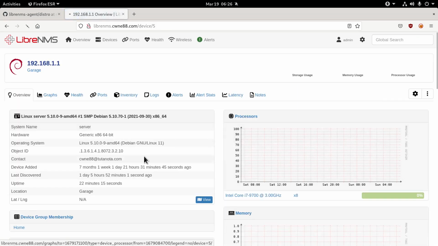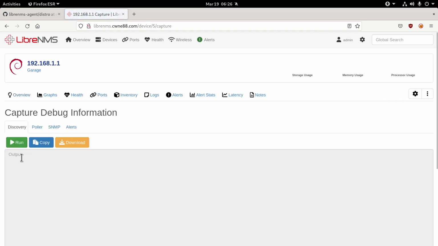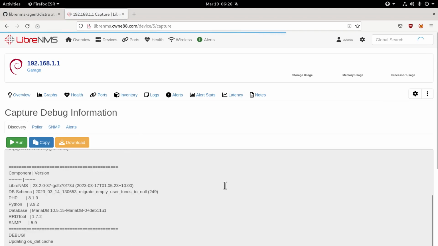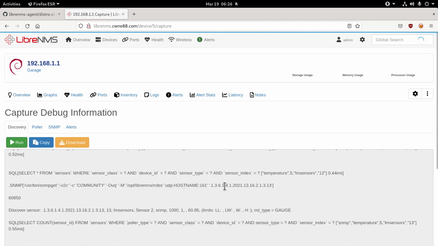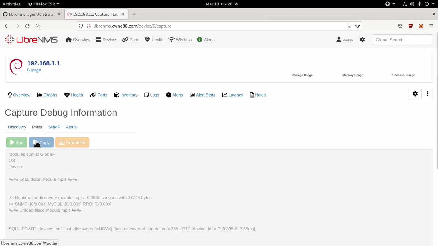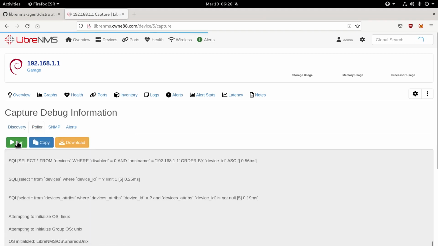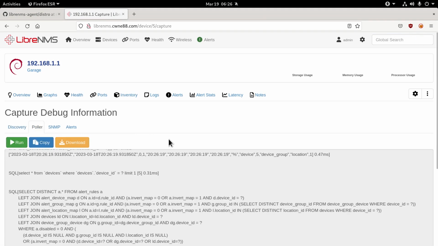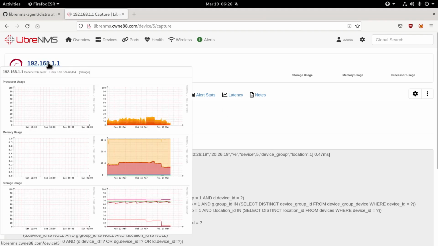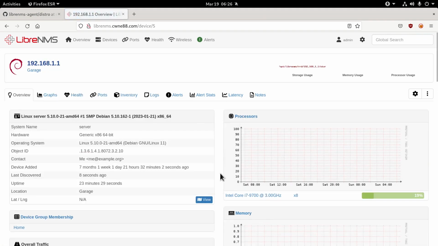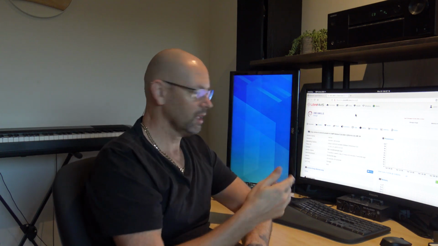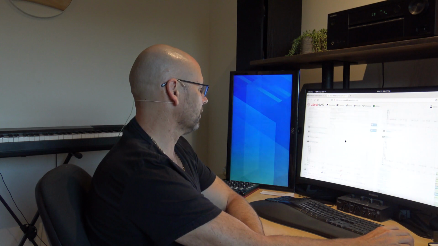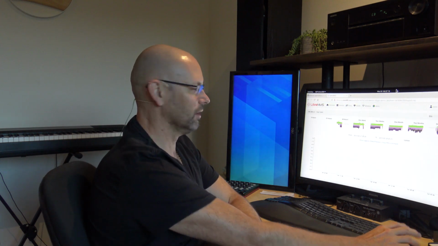So what I'll do is I'll just do a discover again. Okay. And I'll do a quick poll as well. Even though that's probably not enough to start populating the graphs yet. But it's there. It'll get there. So I like to have SNMP monitoring on all my devices here, especially the server. So I can see historical stuff here, like, you know, network traffic and processor usage, memory and disk space and all that.